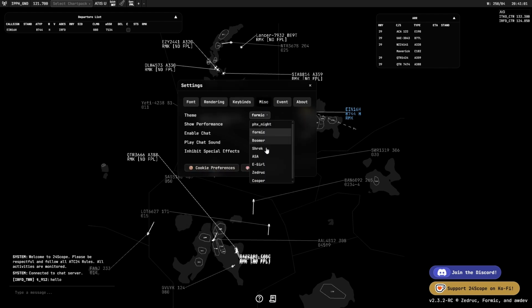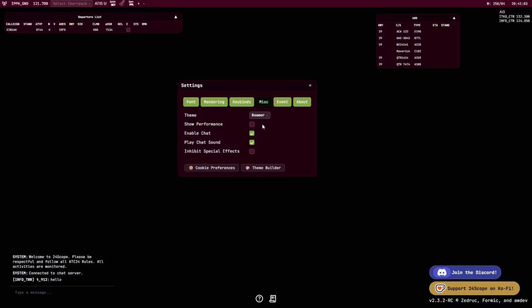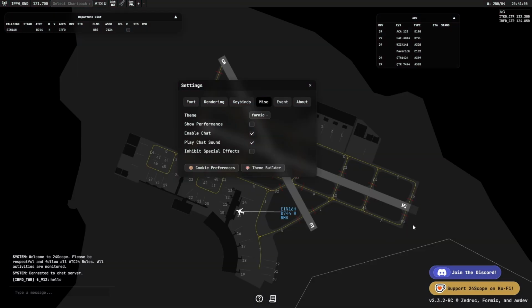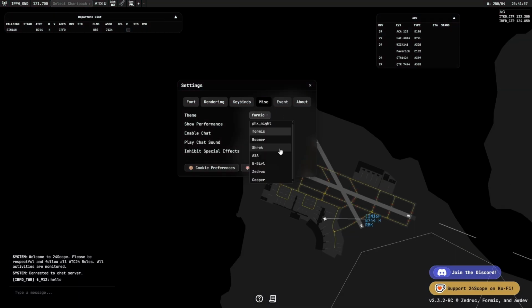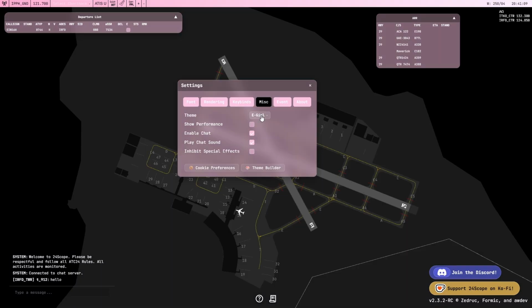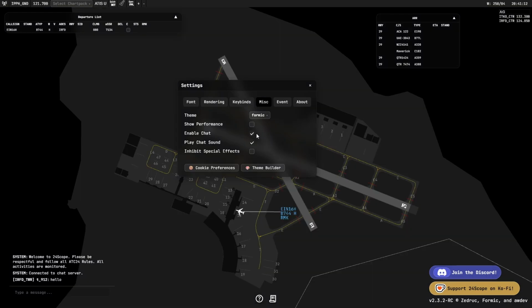Miscellaneous, so your themes, you could have all sorts of different themes. I like to stick with the standard, it's just my preference, but there's all sorts you can go off on here, depending on what you like.